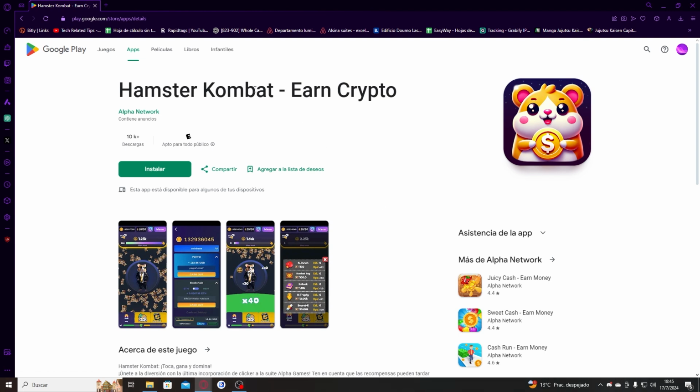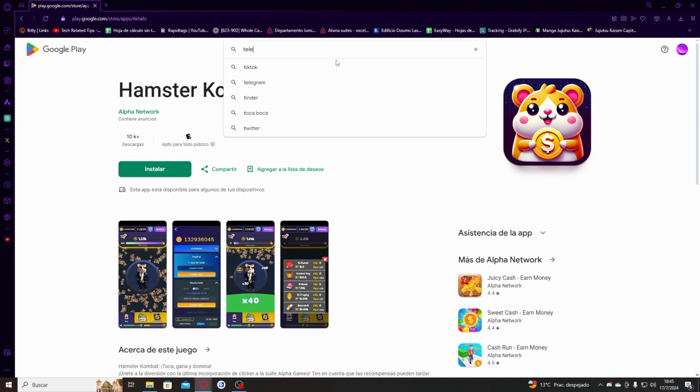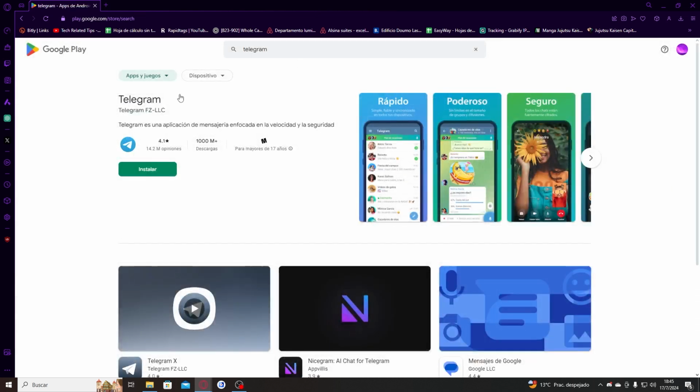If you go to the Play Store and Hamster Kombat is not appearing like this, you have to do the next thing. You have to go to the Play Store and find Telegram. Then you have to install Telegram. And once you're in Telegram, you have to see that you have a search bar.